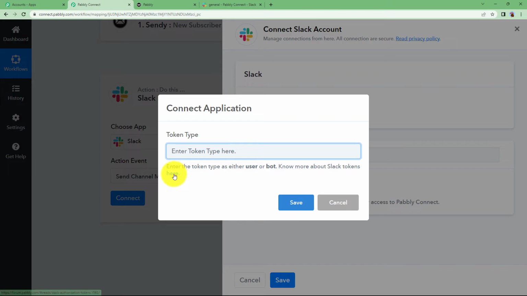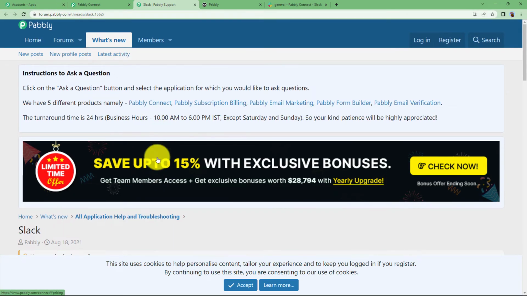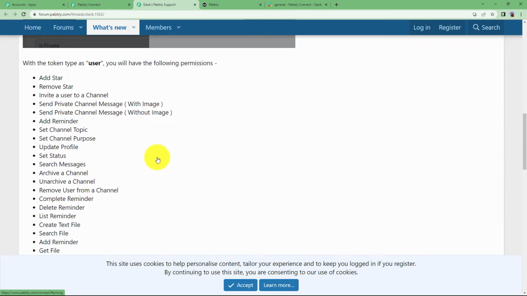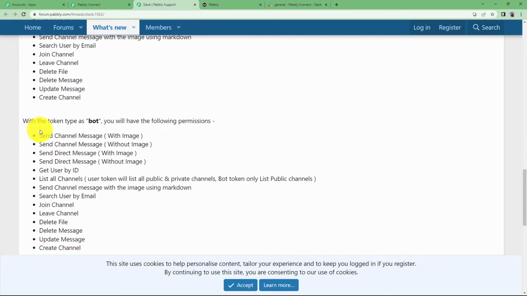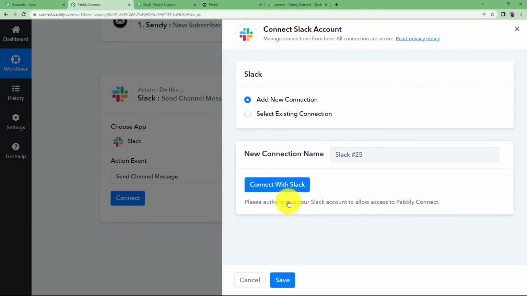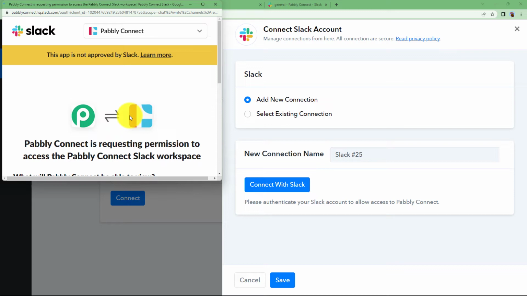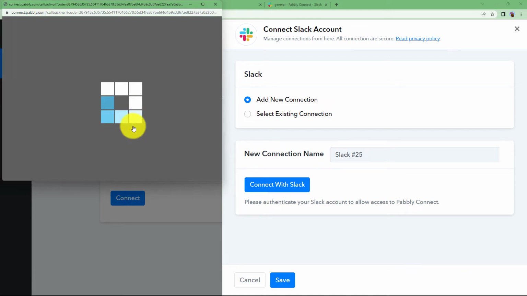To learn more about it, click on this here button and you will be taken to the forum.pabbly.com page. Here you will understand the difference between the two tokens. If you enter user over there, you will be allowed to perform these actions, and if you enter bot, then you will be allowed these. And because we want to send channel message with or without image, both options are available for bot, we will enter over here bot and click on save, and you just have to allow by clicking on allow over here and give access to Pabbly Connect.